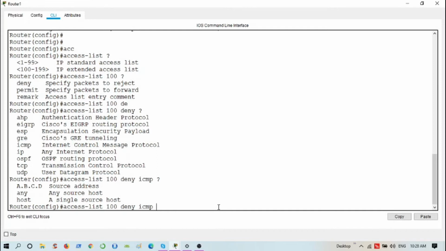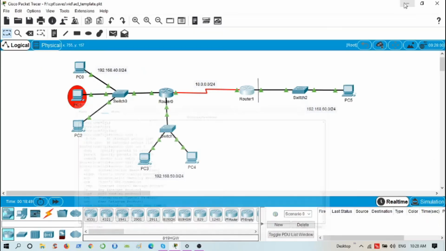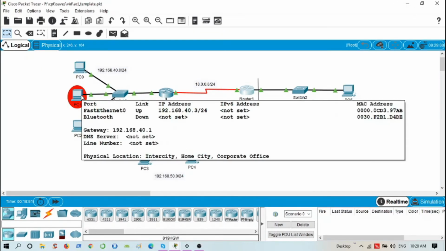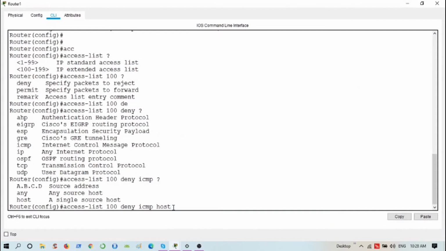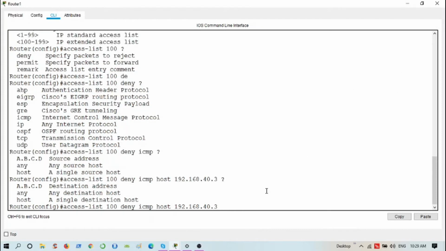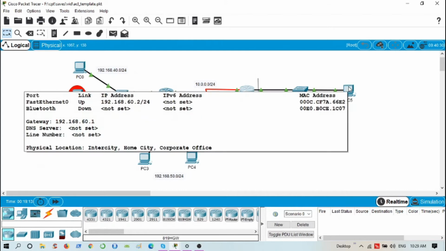Then this is the source host address. So host, let me check the host address of PC1. This is 192.168.40.3. Then I need to specify the destination host address. So host, and that is 192.168.60.2.